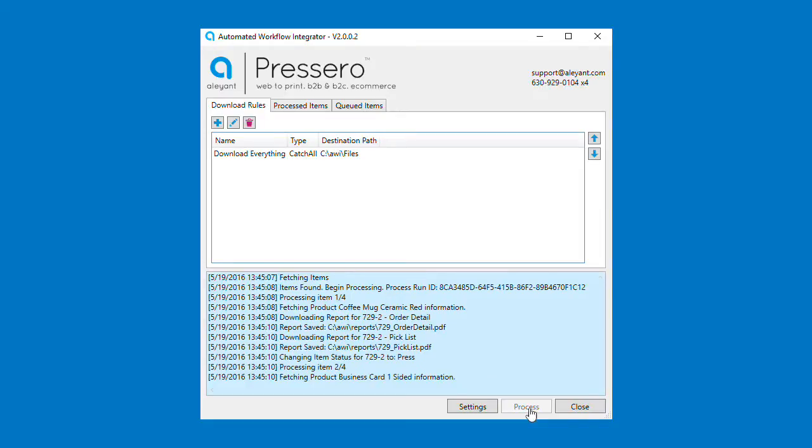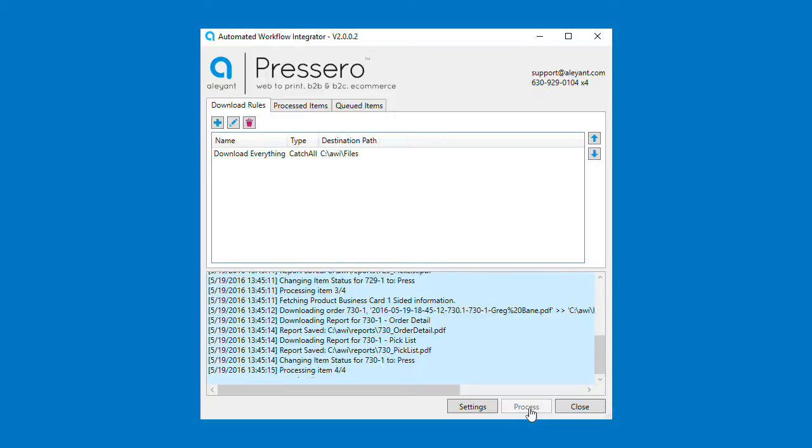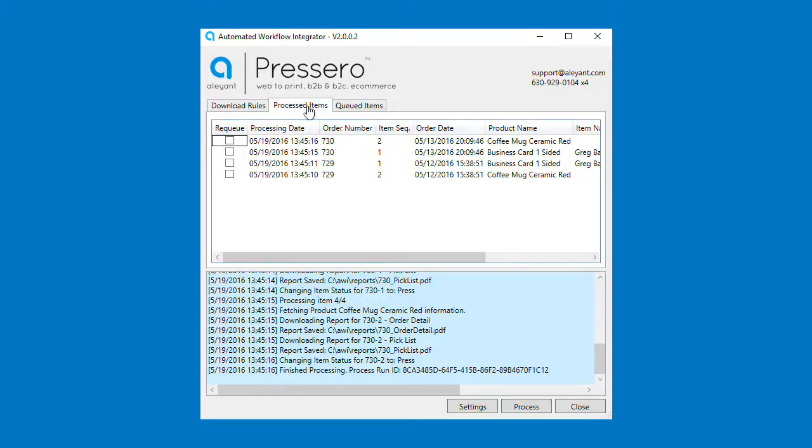And you see that it's going out and it's found some orders and it's doing some processing here. And I can tell that it's doing both file downloads as well as creating reports, and it is now finished. If I take a look at my processed items folder, I can see that it processed 4 order items here, and it will never process these again unless I click the requeue button.